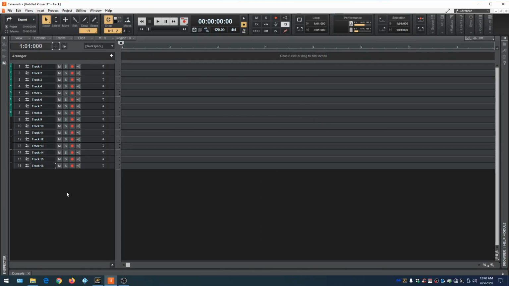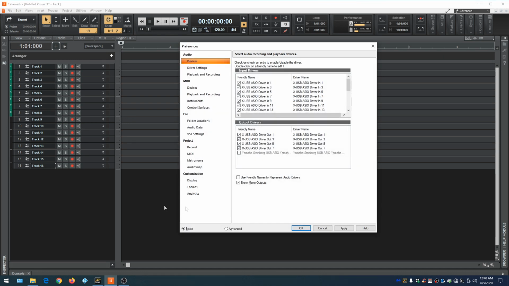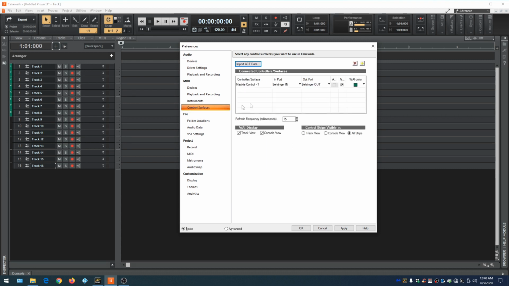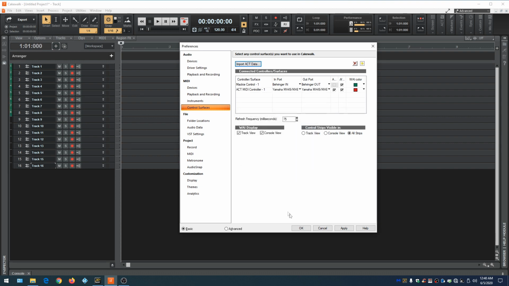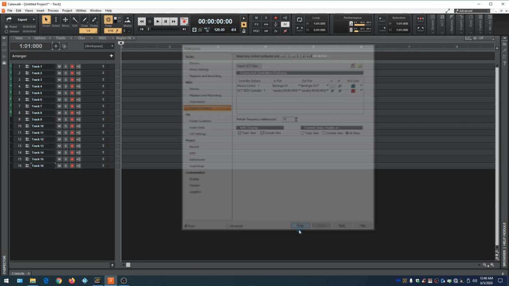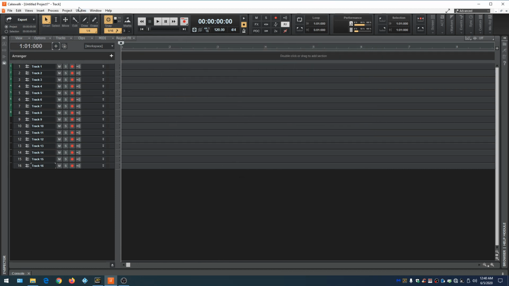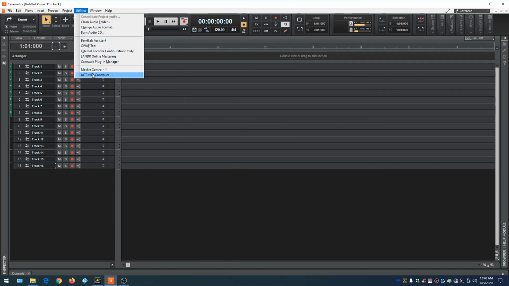Okay, so let's go ahead and hit P for preferences, call up the preferences window. Okay, we're gonna go over to control surfaces, and we're gonna make another control surface. We'll click on the yellow plus sign here, and we're gonna make an ACT MIDI controller. And we're gonna take the input and make that a Yamaha. And we're gonna click OK. Our where am I color is now red. Okay, apply and close. Okay, so when we go up to utilities and it drops down, you see we have the Mackie control unit and the ACT MIDI controller.